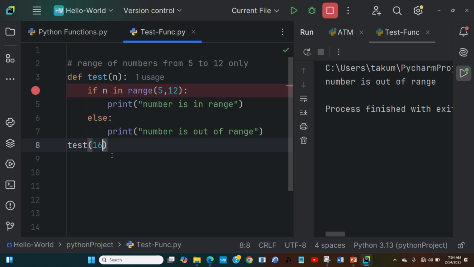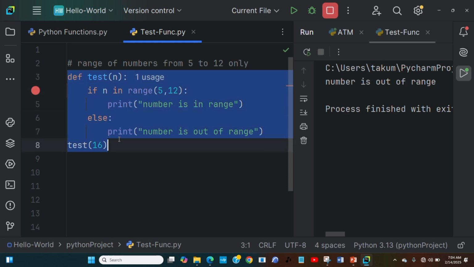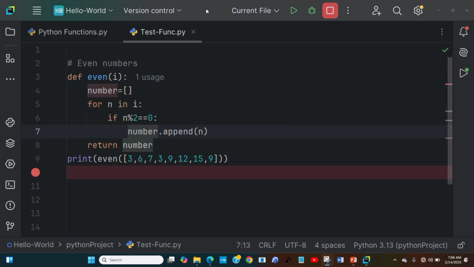You have to test every possible test that you can do to prove that your code is excellent and working well. So for this piece of program, I'm giving 16. When I run the program, it says the number is out of range, because our range is from 5 to 12. 16 is beyond 12, so it is out.